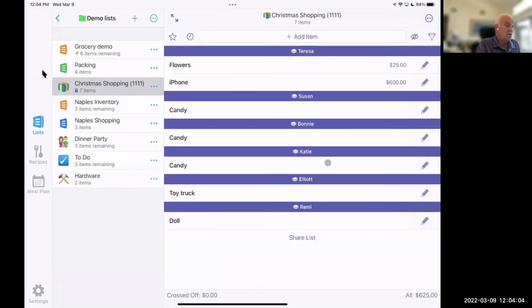Just keyed it in. Okay, there's my list. Now I'm revealing a couple of other things here while I'm at it. I made categories for people this time. Let's say I was going to get some flowers for Teresa, and candy for these other 3 girls, and a toy truck and a doll for the kids. And I can put those in there and start my Christmas shopping planning.